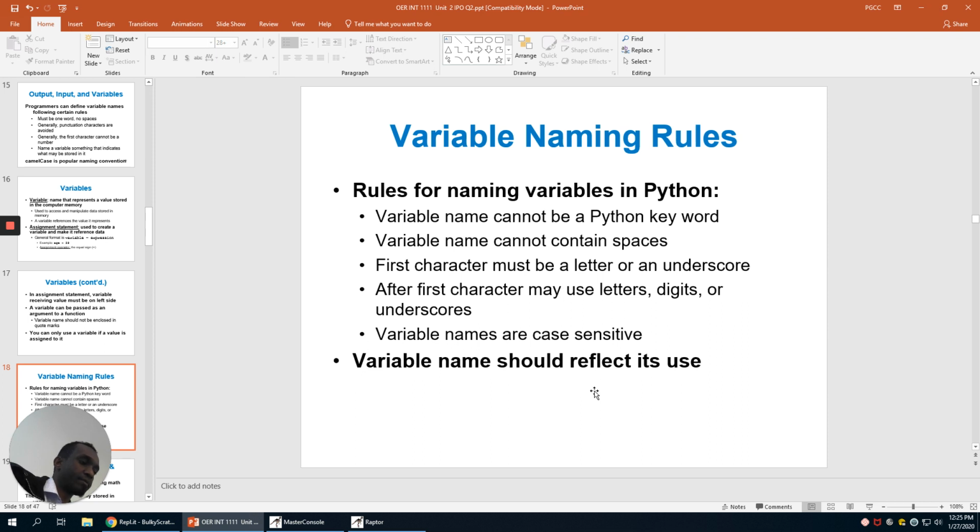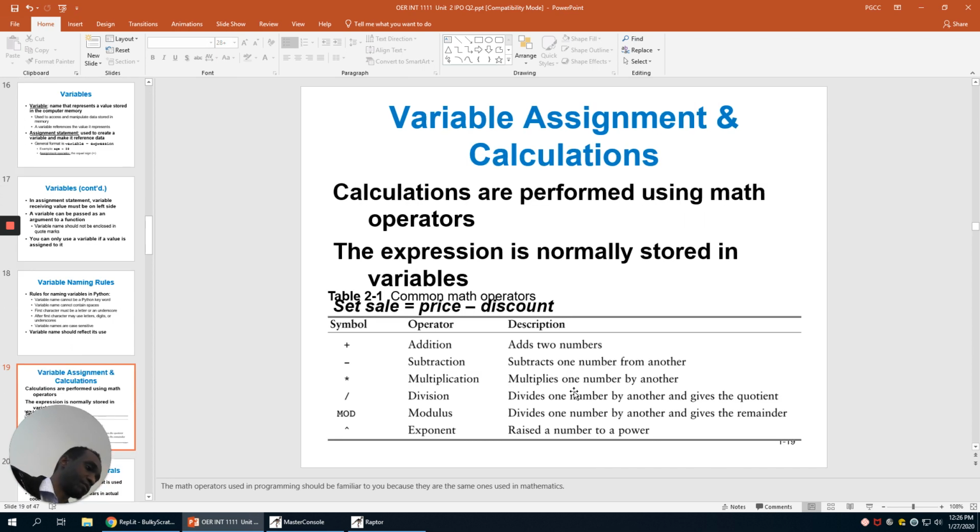So the rules again. A variable name in Python cannot be a Python keyword. A variable name cannot contain spaces. The first character must be a letter or underscore. After the first character you may use letters, digits, or underscores. Variable names are case sensitive and should reflect their use, meaning that if that variable is holding the cost of, let's say, chicken, don't name that variable banana. Does that make sense? It has to reflect what it's trying to achieve.